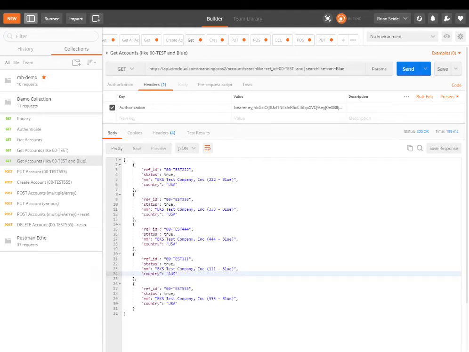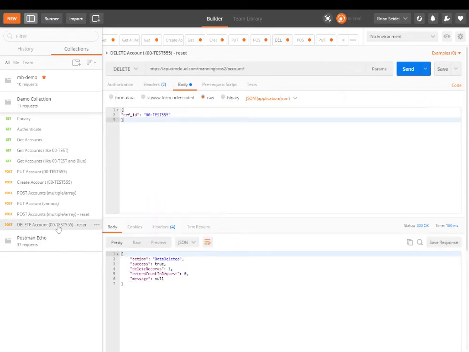So if I come back here, I've got my blue filter up here. I'm going to run it. I should see all 5 records now. I've got my 1, 2, 3, 4, and 5 records in here. If I come back to the delete, which I had not run yet, I'm now going to run the delete on 555. And I'm going to post that, and you can see that it ran a success.